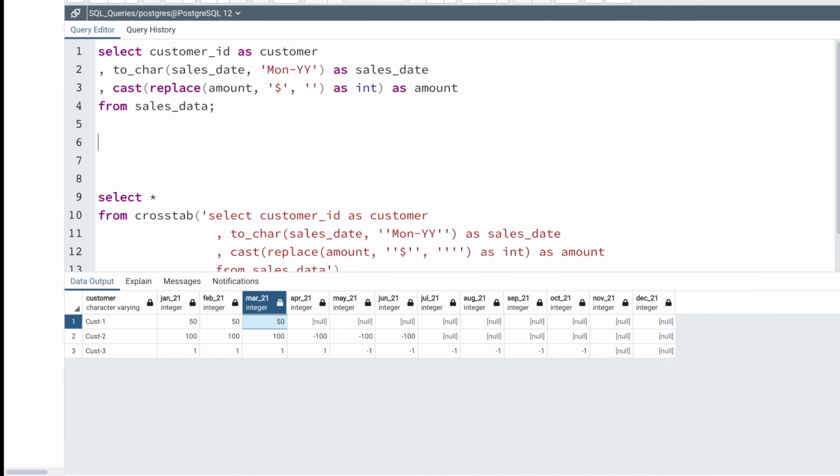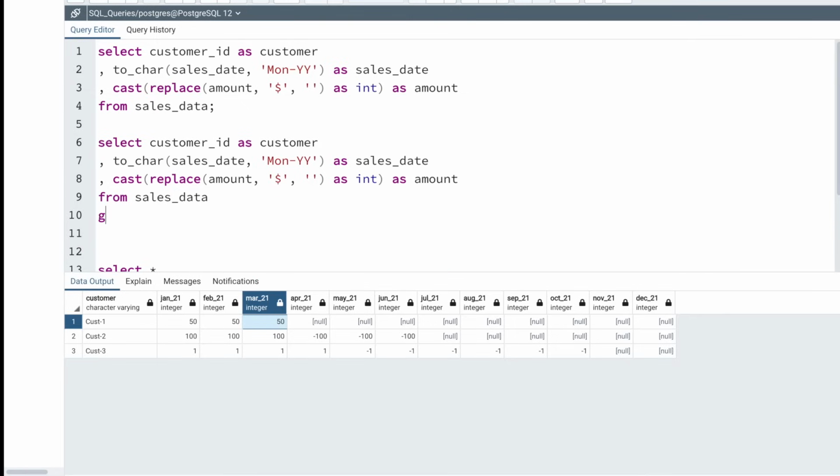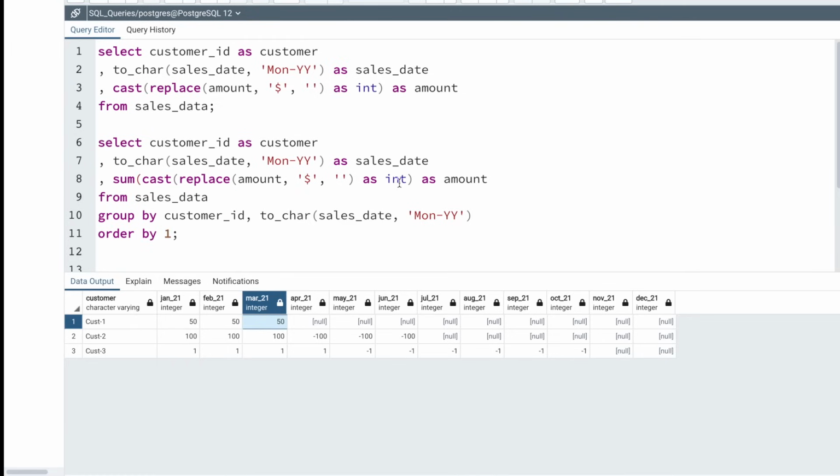So how we can do that is, I'm just going to modify the same base query using a group by. I'm going to group by customer ID, and also group by each month. I will also add an order by, so I'll say order by 1, and everything else is the same. I'll just do a sum of this amount. Now this order by that I'm using here is actually very important in CROSSTAB. If I did not use order by, the output will be completely different, and we will see that in a short while.